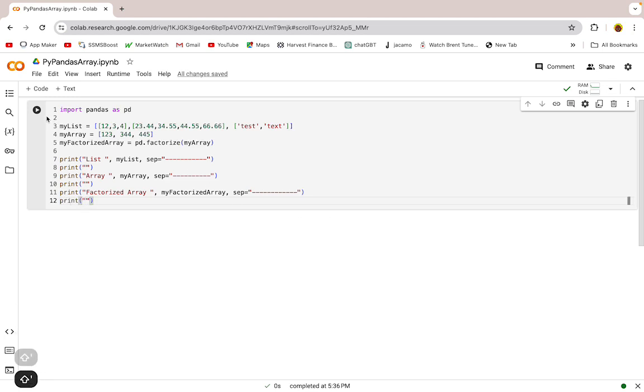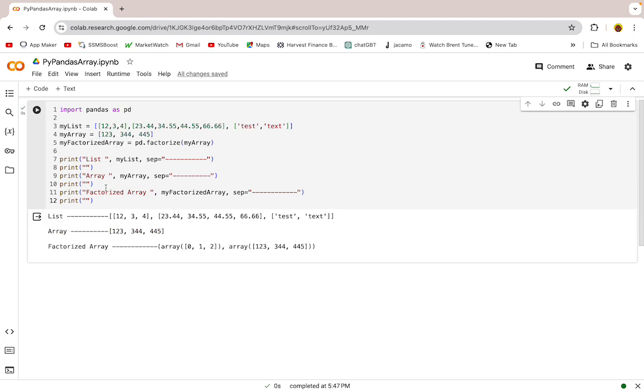Okay, let's press play or run. You can see our list has different data types, and our array has the same data type, and our factorized array is basically an array with the label. So it's got a label for each array, 0 to 2, three values in the array, and that's it.